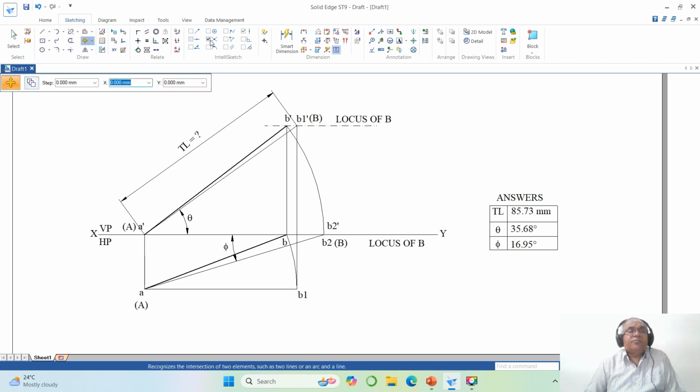To show the directions of projections, remove endpoint and intersection, enable only point on element. Now I will go for a leader, you select this on an arbitrary point, then you give the directions of projections. Then from this side also, similarly from here, it will be like this. So these are all the directions of projections.